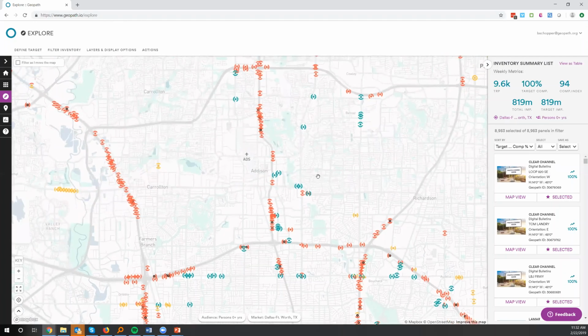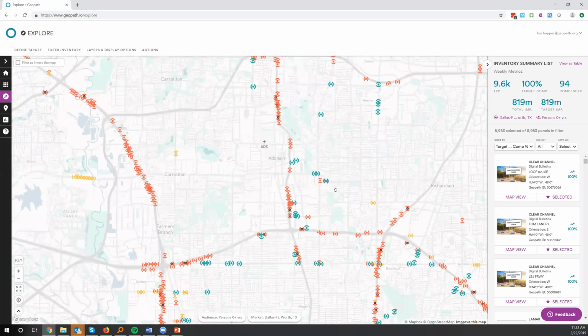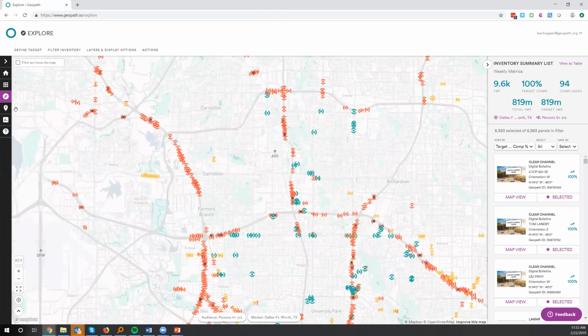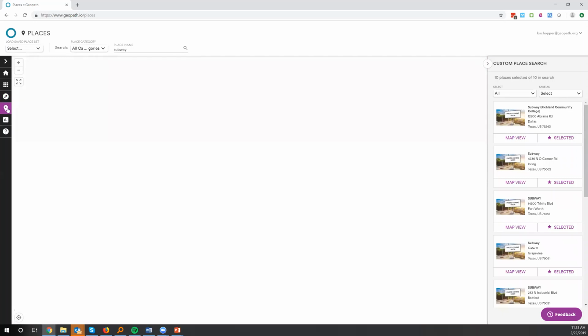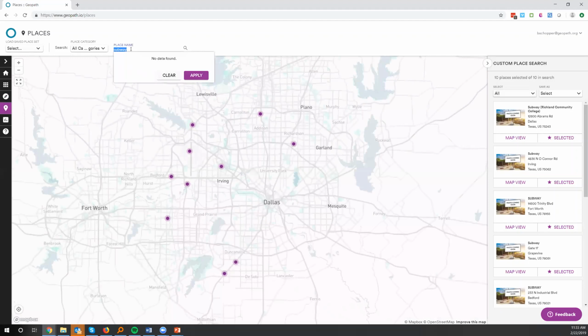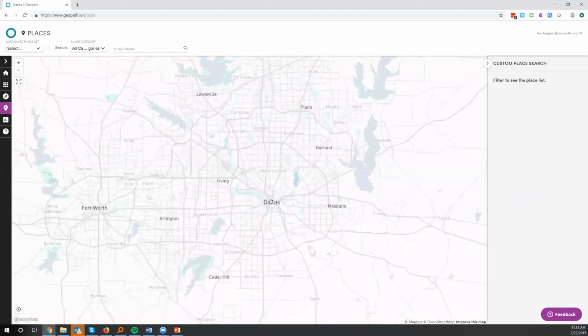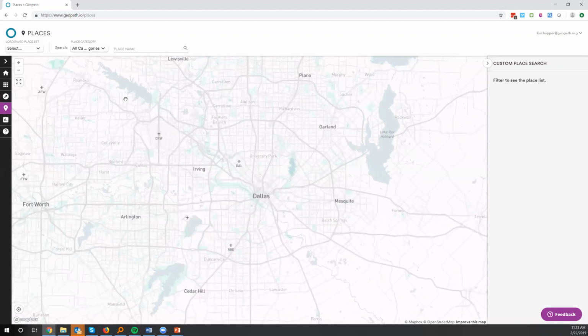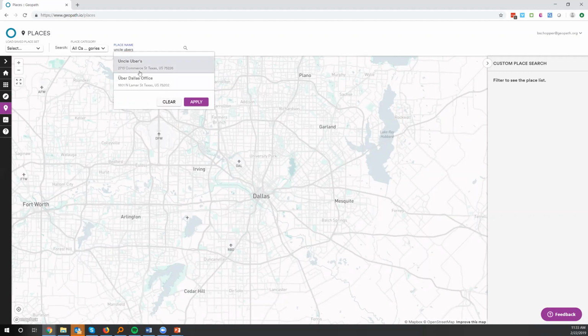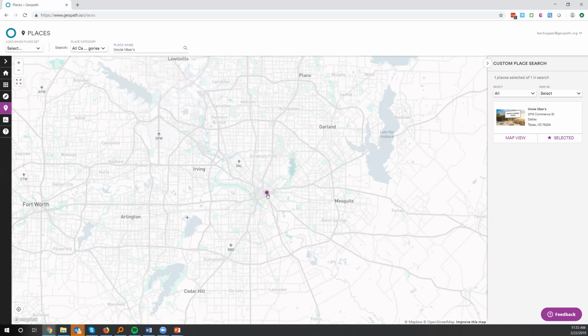Now that we've got this area that we're looking at, let's dig into this scenario further. We have an area we want to look into, and let's say a local sandwich chain. So let's try to find one of those. Actually, we'll go to the Places module. Let's clear those. I was looking at Subway earlier. We were doing a little research into this area and found a local sandwich chain called Uncle Uber's. Let's take a look. There it is, Commerce Street. Apply that.